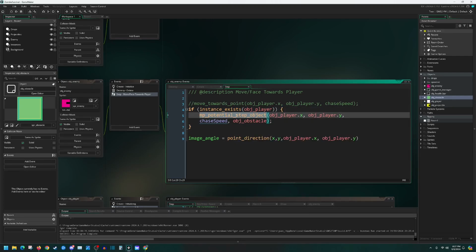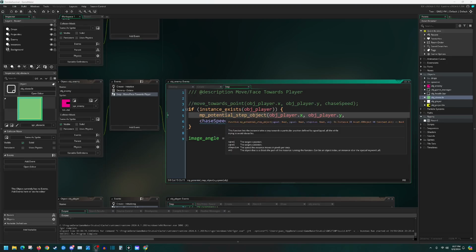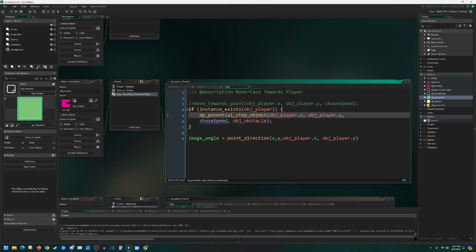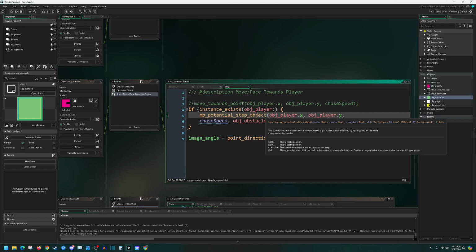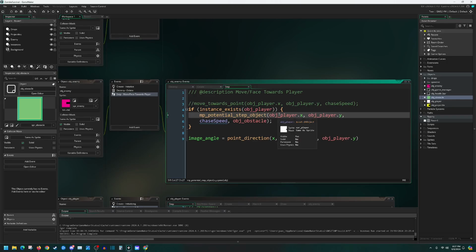then we have a motion plan potential step object. What this is going to do is try to create a path so that our object is able to avoid a specific object as it moves towards its goal. Its goal in this case is moving towards our player's origin, X and Y, at chase speed, and it's going to avoid obstacles that are in the way.